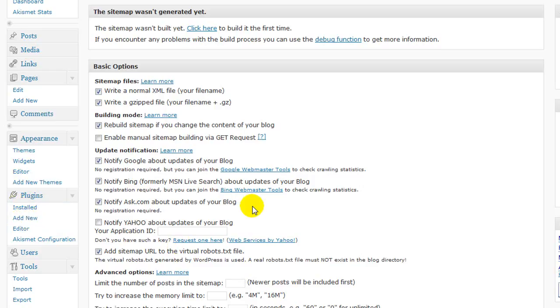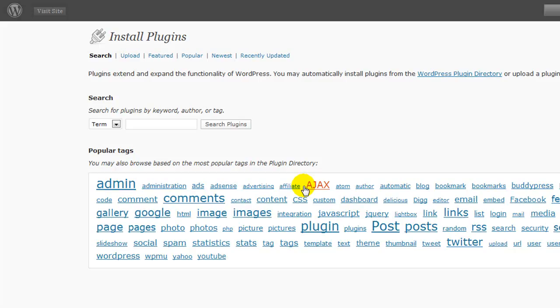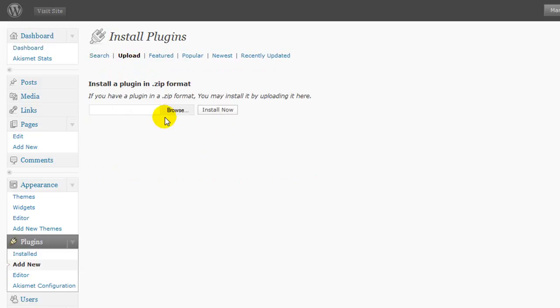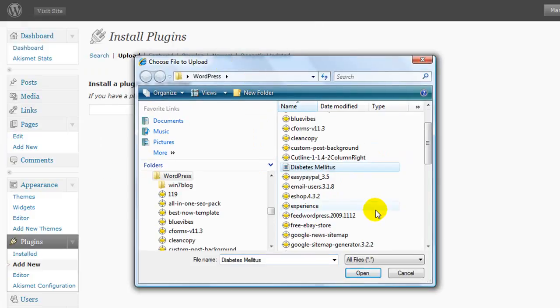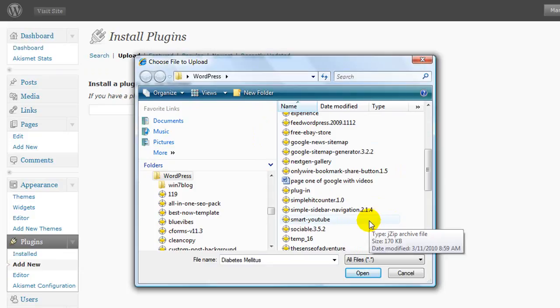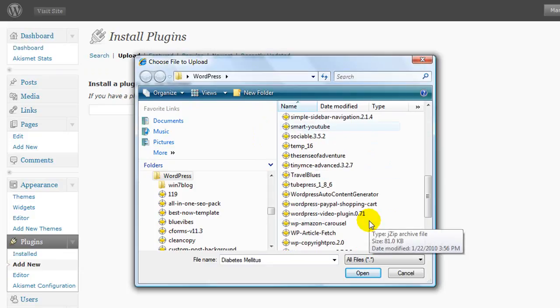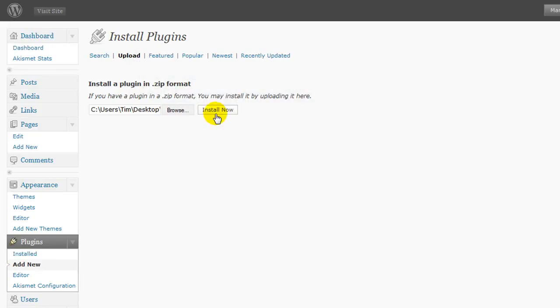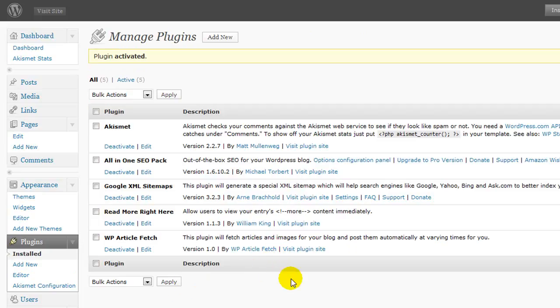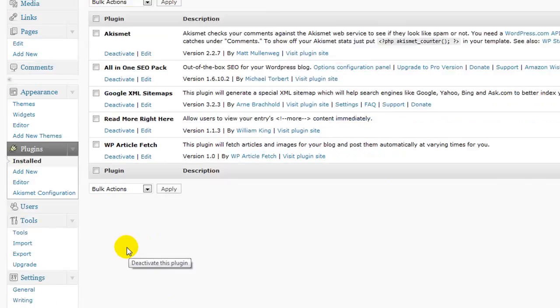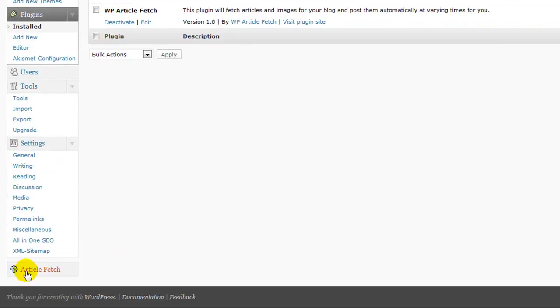Alright, let's go add another plugin. And again, we'll go to my computer and upload it. Browse. Okay, let's go with WP Article Fetch. Now this is a pretty neat plugin. What you can do is set this on automatic, and while you're sleeping at night it'll go out on the internet and find new articles and post them on your site without you doing anything. So now that's over here in the settings. If you look on the left over here, Article Fetch.